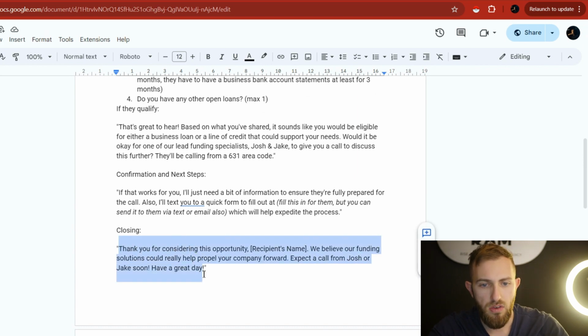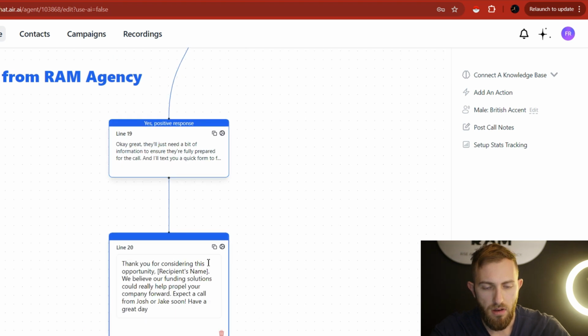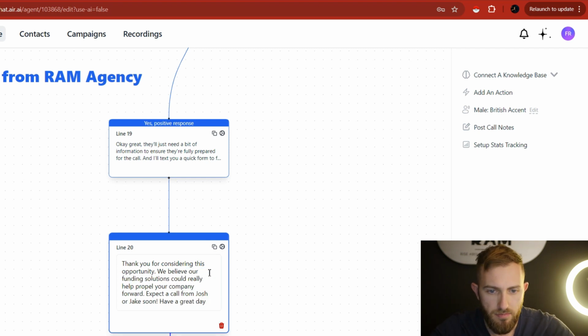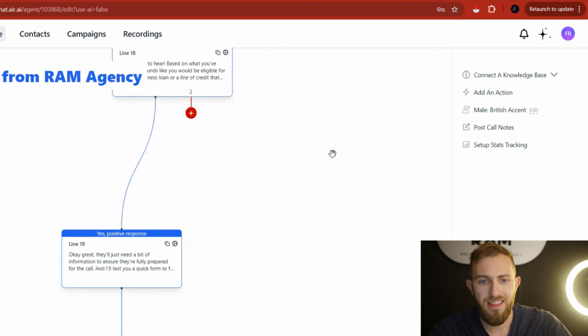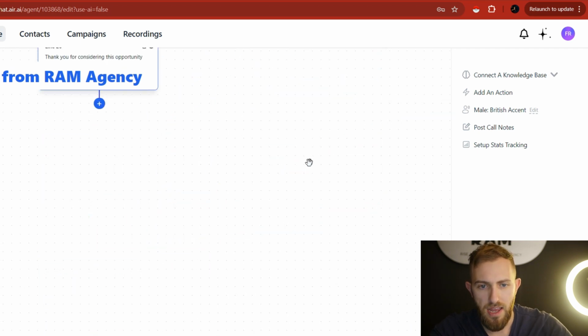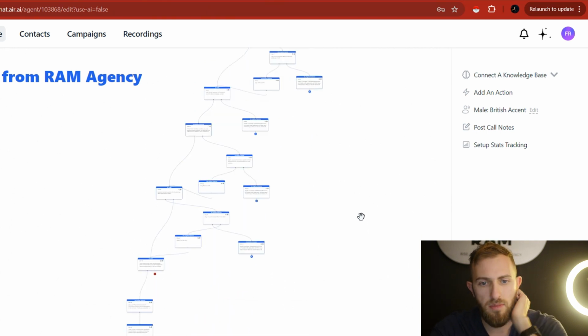And we say here, thank you for considering this opportunity. Prospect name, we believe our funding solutions could really help propel your company forward. Expect a call from Josh or Jake soon. Have a great day. Fantastic. So basically, this is how you create an agent, and it can look a bit complicated, but most agents are not that complicated.